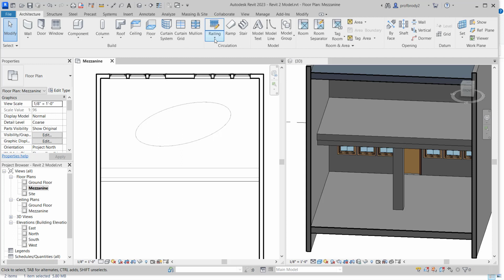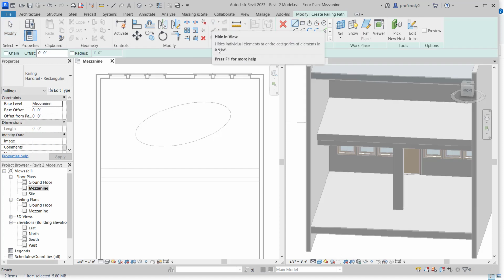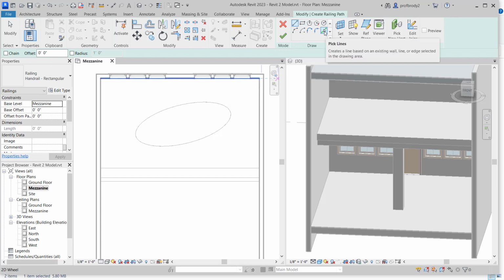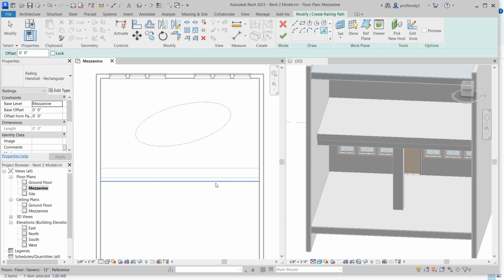The next type of object that shows up on our toolbar here is a simple object called a railing. Simple, but not so simple. I'm just going to click on the railing tool. And sort of like our other tools that have a sketch mode, the floor and the roof, this has a sketch mode. There's some familiar looking drawing tools, including the pick line tool. And I could just choose to pick the line that is the edge of the second floor.